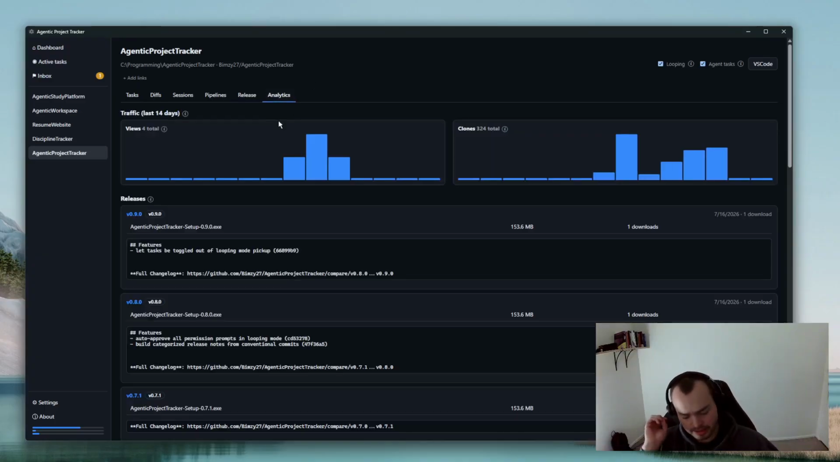Now, the last view in this dashboard is for analytics. This is a cool one. This is kind of generic. We can see it just connects to the GitHub API and shows a bunch of different analytics.